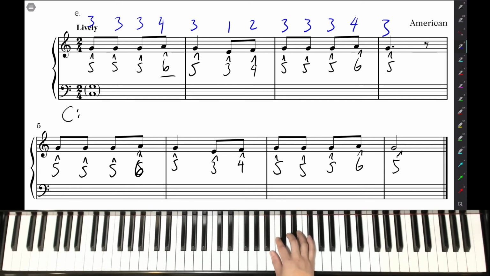We got it. Let's try transposing this to the key of D major. Again, we're going to place our thumb on the third scale degree, which in this case is the note F sharp. 1, 2, 3. So my thumb is on F sharp. How many sharps in the key of D major? 2, F sharp and C sharp. Do we have a finger on the note C sharp? Yes. So we have F sharp, G, A, B, C sharp.